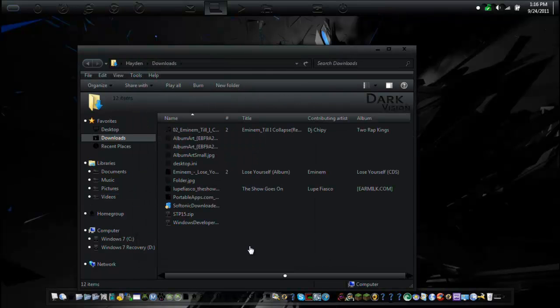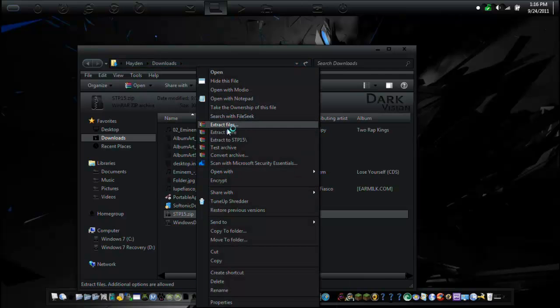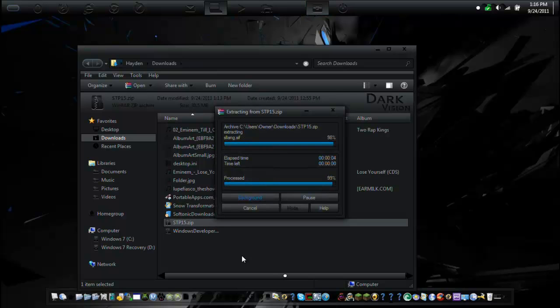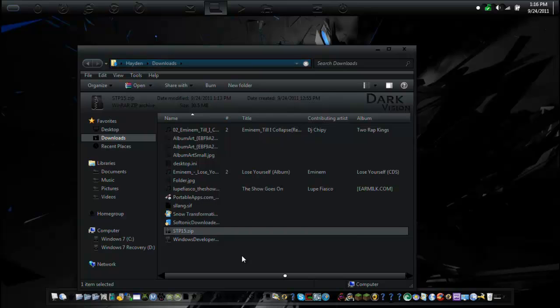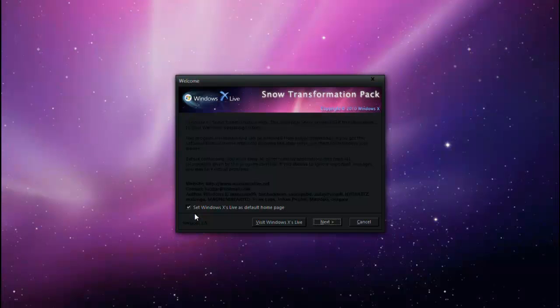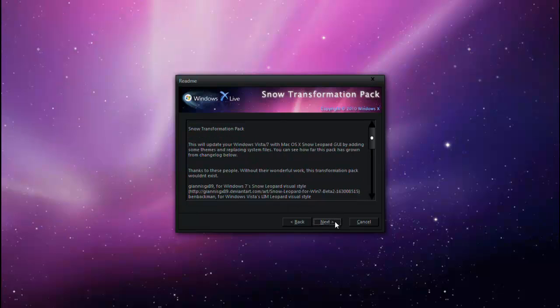So I've already downloaded the file. It's right here. This is what it looks like, STP15. I'm just going to extract it. And it is two files. And here we go. This is the one you need to click. Snow Transformation Pack 1.5. Click that and you should get this. So I'm going to unclick this and hit next, and accept the agreement and click next.